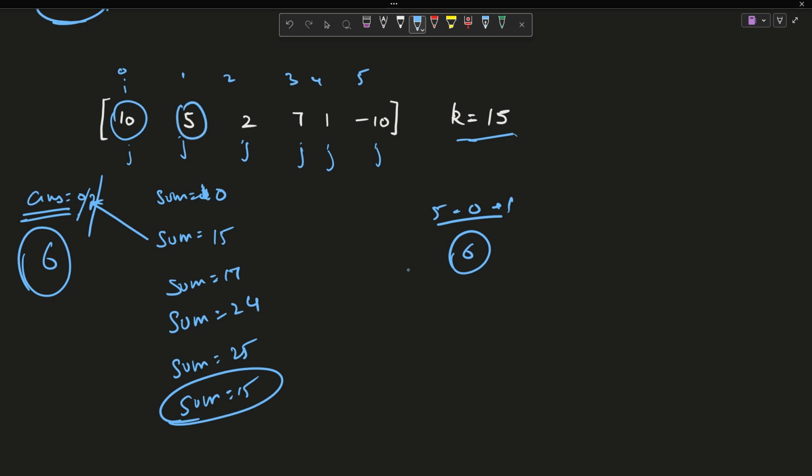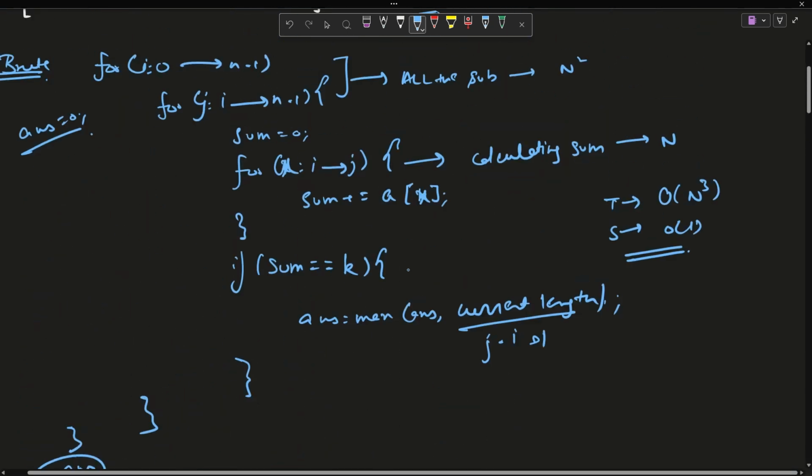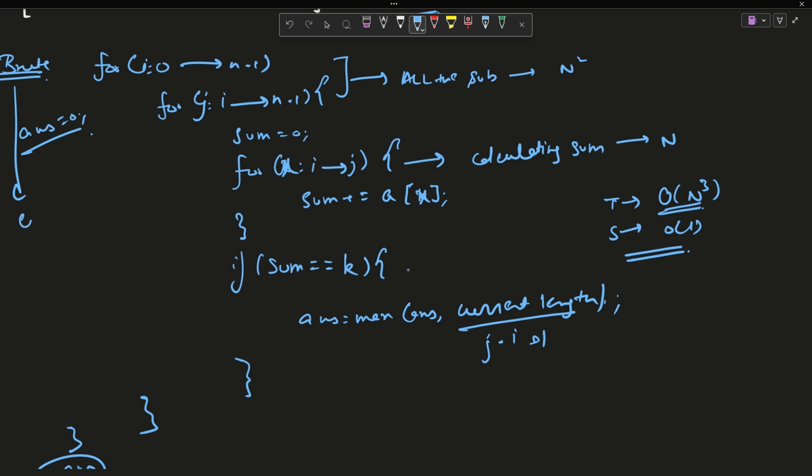Then your i will shift to the next one, and all the other loops will go on. Your final answer will be 6, that is for sure. Now, this is n cube, which is highly inefficient. I need to improve it. What will I do? Okay, brute force, or I can say the better one.